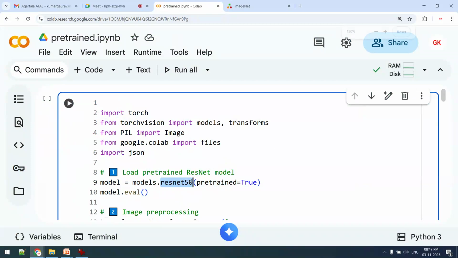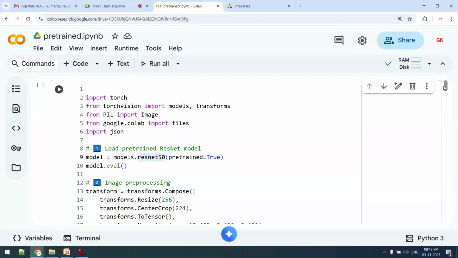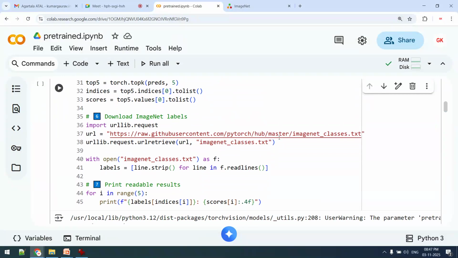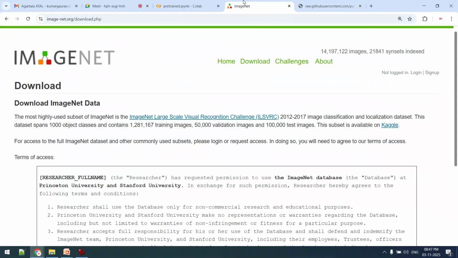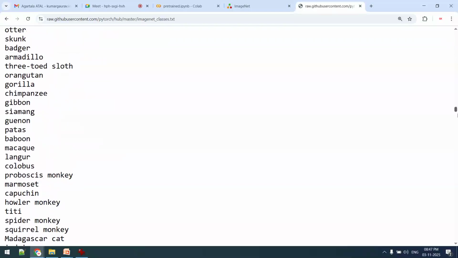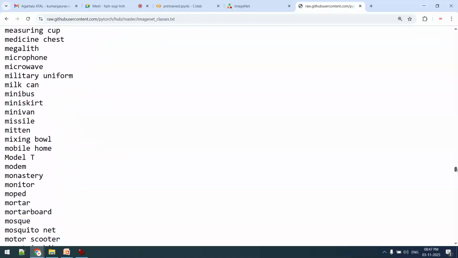In ResNet 50, at the backend, which database are we using? We are taking the database of these ImageNet classes. You can see that this one is ImageNet classes. What is inside this ImageNet classes.txt file? This is taken from this portal. In this particular web link, each and everything is available.